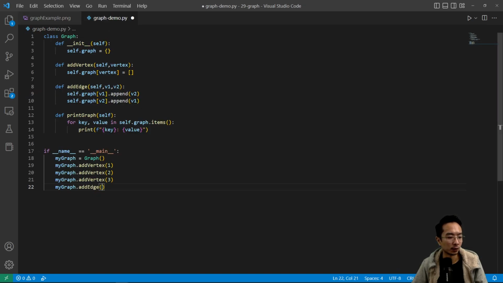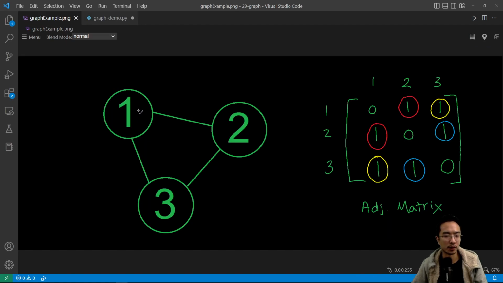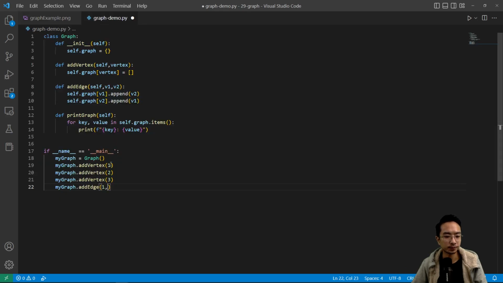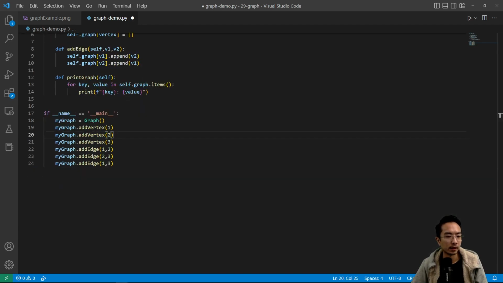So here what we're going to do is add edge. Let's do one at a time. So we could do edges 1 and 2, edge 2 and 3, and edge 1 and 3. So pretty much we specify the two vertices that form the edge. Okay, so we're going to have 1 and 2, and then here we have 2 and 3, and then 1 and 3. Okay, so those are our edges. And then after that, we want to print it out to see if it's correct. So my graph.print graph.